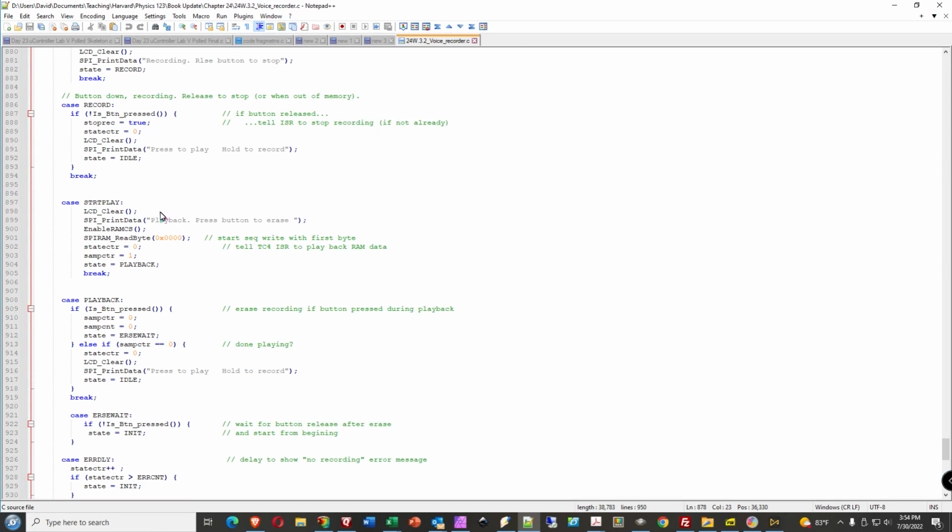If we're going to play, we put up a message. Once again, we enable the SPI RAM. By the way, the chip select is cleared by the interrupt service routine whenever it stops reading or writing at the end of playback or record. We read the first byte. We set the sample counter to 1. That tells the background it should start doing something.